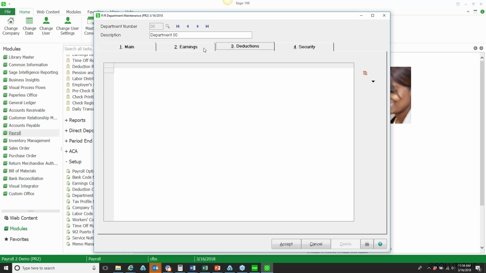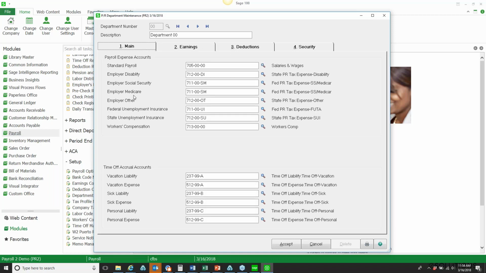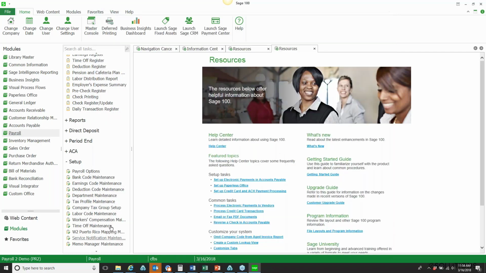Okay. Under deductions and earnings, you can define your accrual account. And then there's the main, which you're already used to. This information's here. And obviously this says time off accruals instead of benefits. Same thing as just a label change. All right, let's look at tax profile maintenance.